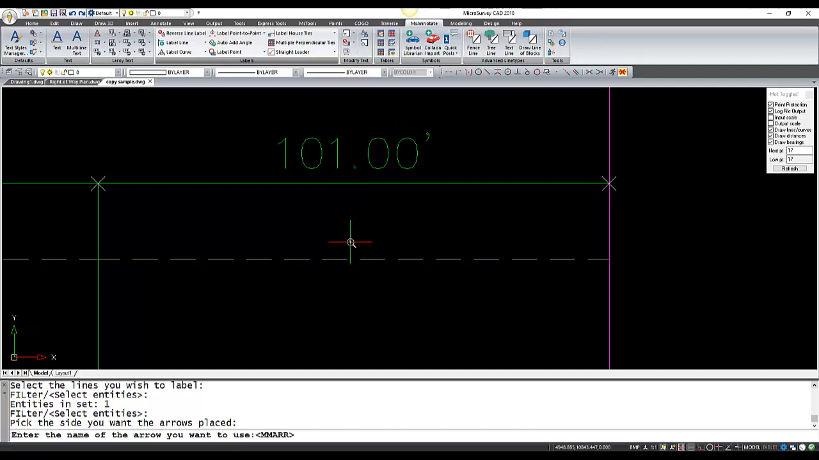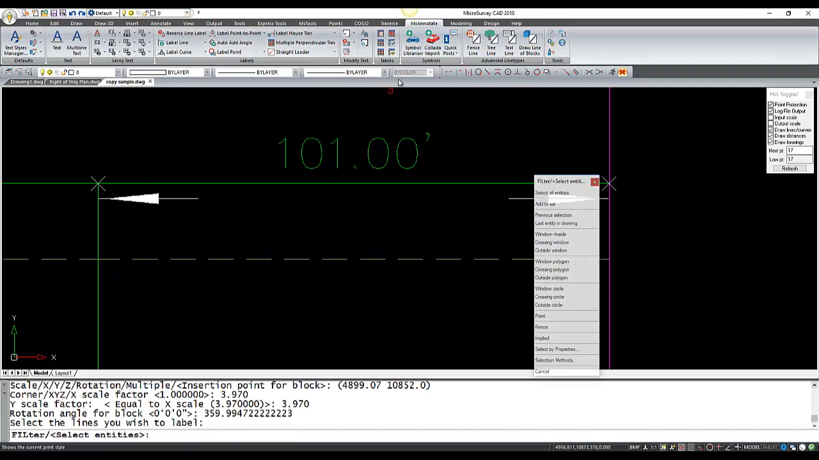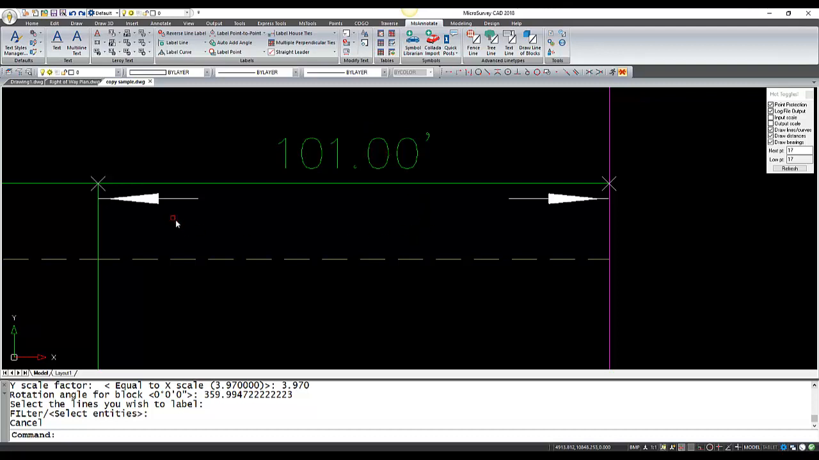So if I just click on that, next it's going to prompt and ask which arrow type you want to use. MicroSurvey by default comes loaded with 3 different types of arrows. So you have your MMARR, and you have your MMARR1 and your MMARR2. But in this I'll just use the default MMARR, and I'll just hit escape, and you can see that it has added 2 arrowheads at the end points of each line with the MMARR arrow type.